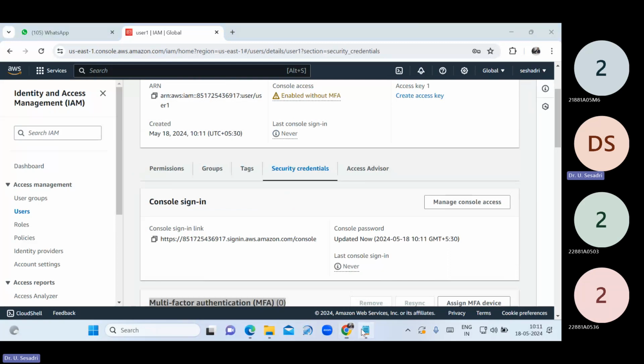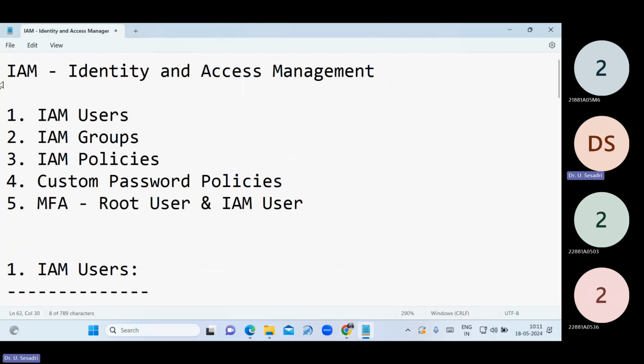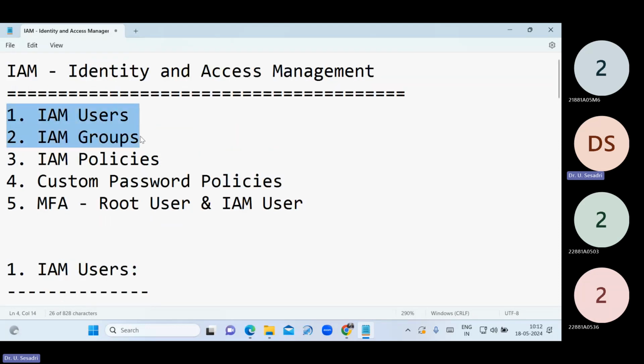So this is about today's session. In identity and access management, in this session, I explained how to create IAM users, how to create IAM groups, how to create custom policies, how to create custom password policies, how to change the custom password policy to the default password policy, and how to apply multi-factor authentication to the root user. We have to practice multi-factor authentication for the IAM user. Those are the concepts I explained in today's session.